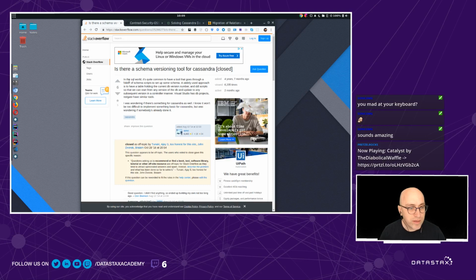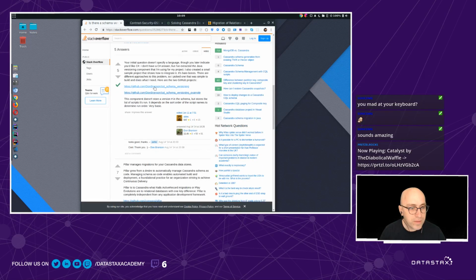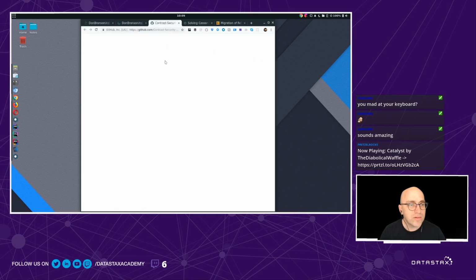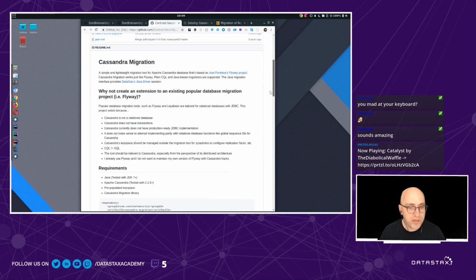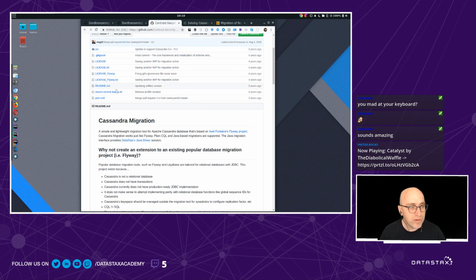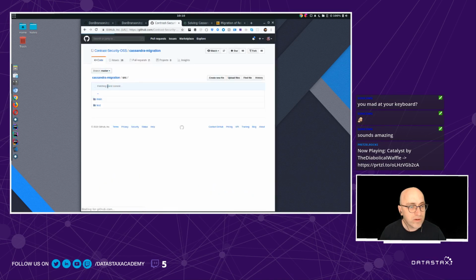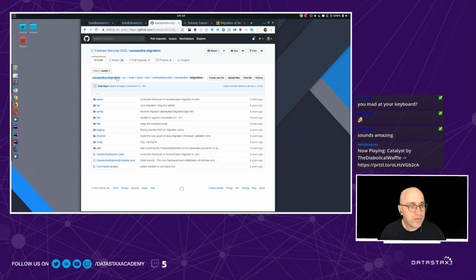So let's see, what do we got? Is there a schema versioning tool for this? Schema version example. Take a look at those. And our next result was this project, Cassandra migration, database migration evolution tool for Apache Cassandra. It's a shell script, a Maven shell script. And source. Oh, okay, there is code. That's where that was. So this one's in Java.